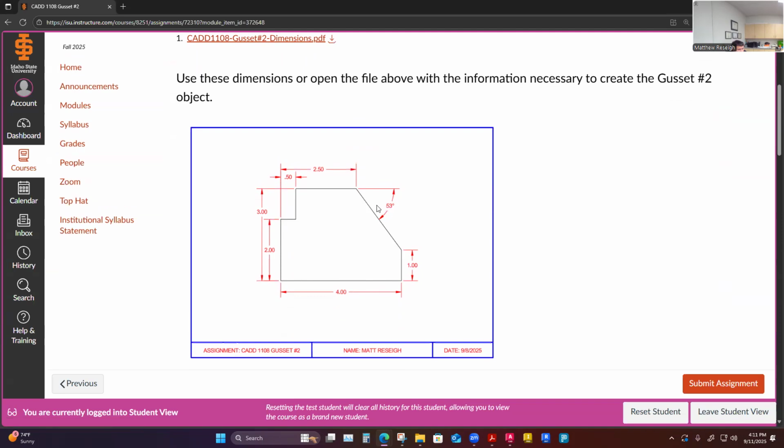I've got a 53 degree. I don't have a dimension given here, but that's 2 inches over. I can already kind of do the math on that. It's 2.5 minus the half, so that's 2 inches. This little section up here is 1 inch, 53 degrees down.